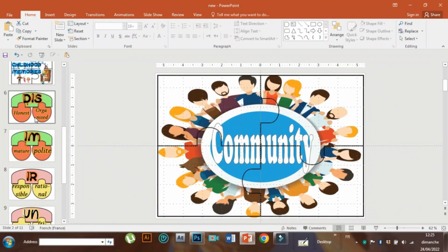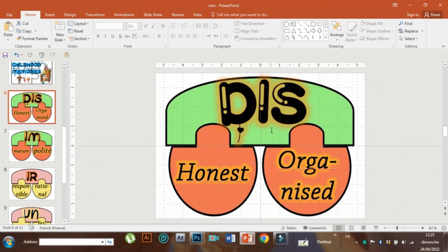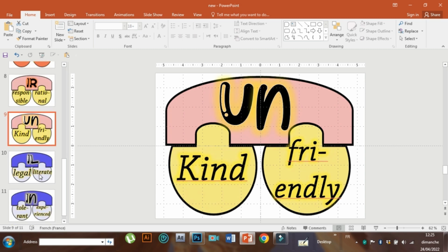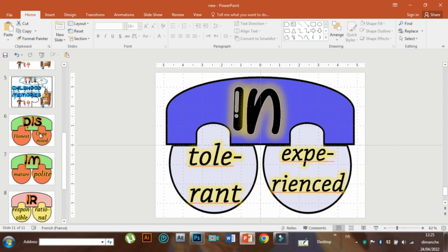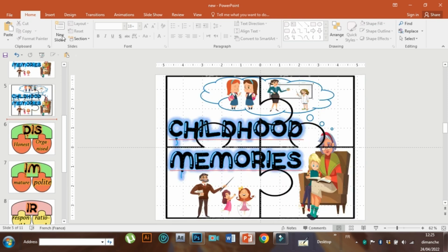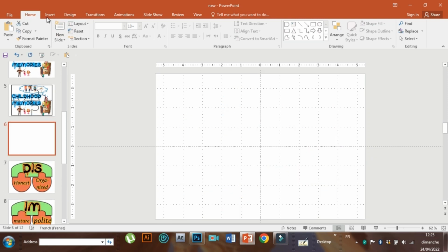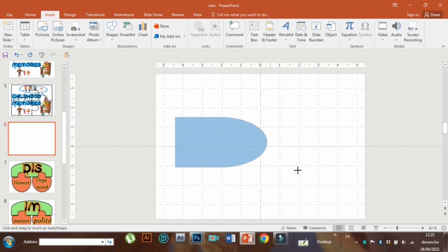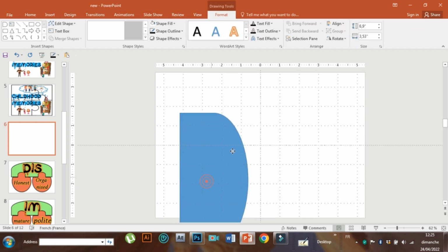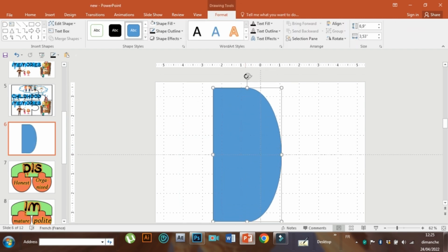Now let's move to another kind of puzzle, which is this one. I created this one for, let's say, prefixes: dishonest, disorganized, irregular, unkind, illegal, intolerant, etc. Let's learn how to do that. It's very easy. As usual, we go to the shapes, and I'm going to choose the same shape. Look here. So you choose this shape like that.